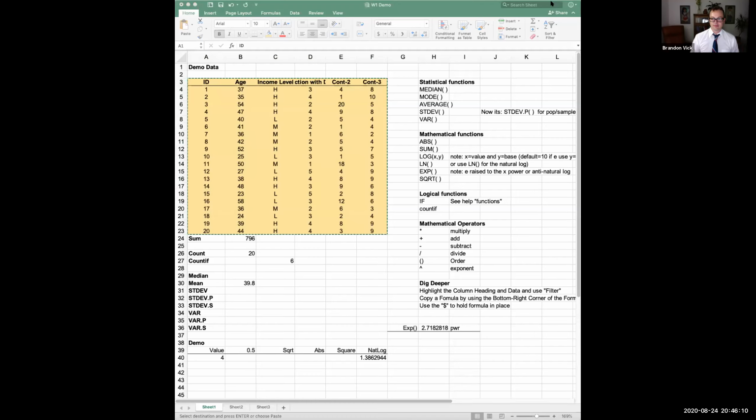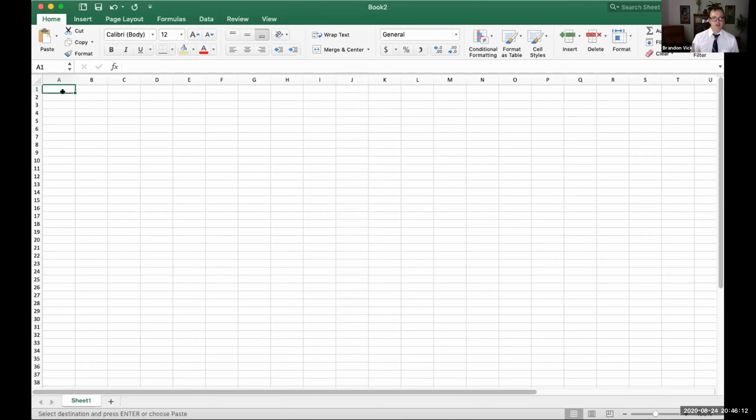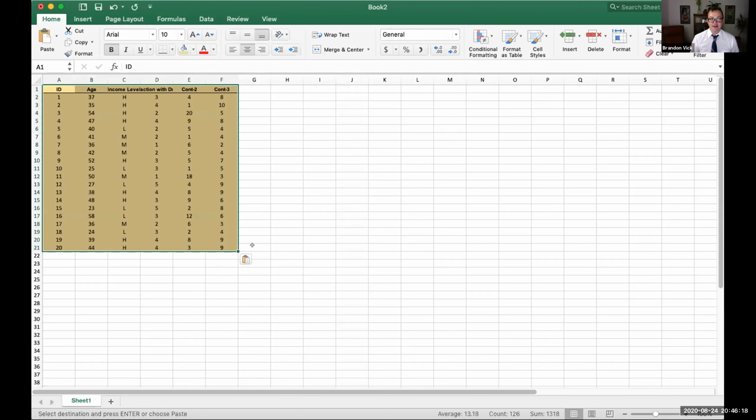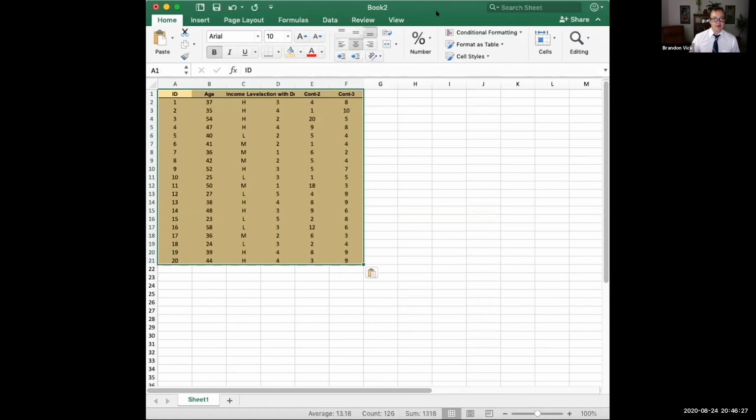Okay. So let me show you my new worksheet. I'm going to create a clean data set with Control V or Command V, and that pastes my data right here. So what's the difference between this worksheet and the previous one?